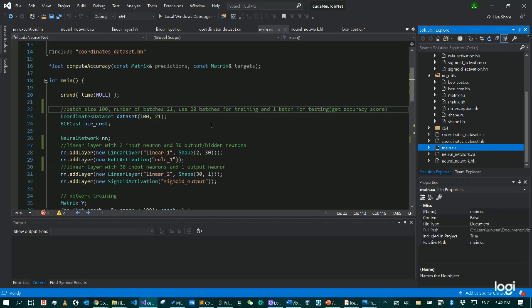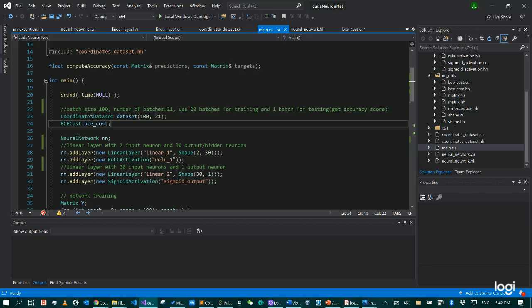So let's get back to the main. Basically, firstly, we're going to have this coordinate data set, and we're going to have the 100. This 100 is going to represent the batch size. That means every batch has 100 records, and then we are going to have 21 batches. So if we take a look further, we're going to notice that for every epoch, we are going to have 20 batches for training and 1 batch for testing. And for that testing, we're going to get the accuracy score for every epoch.